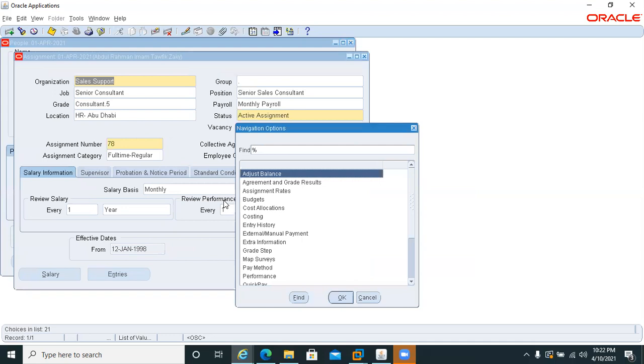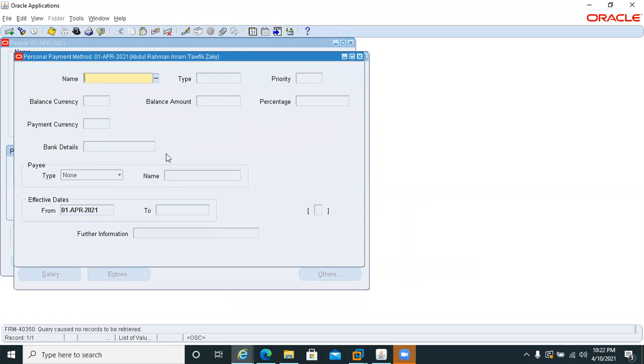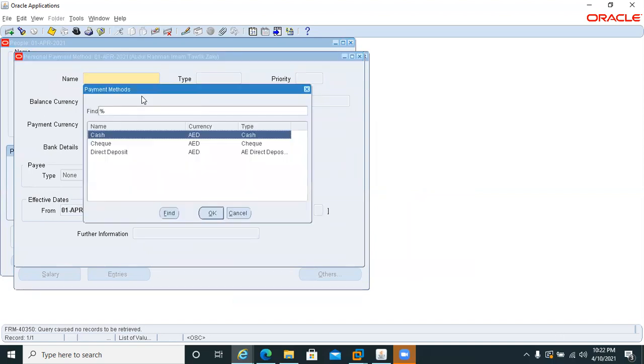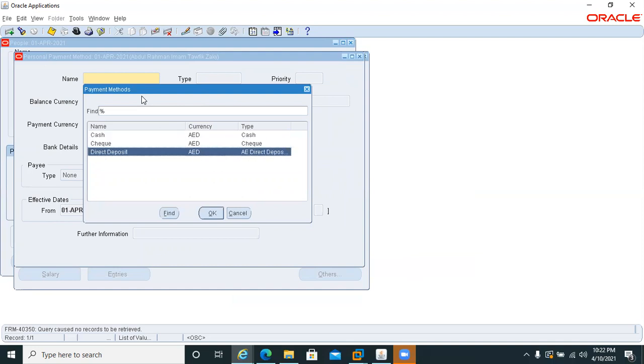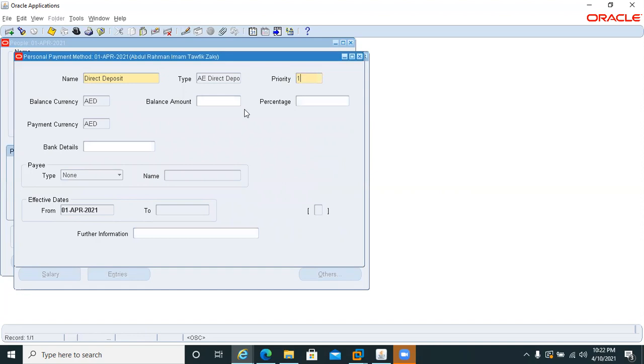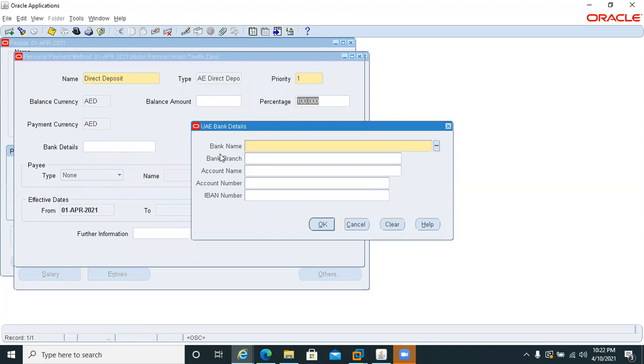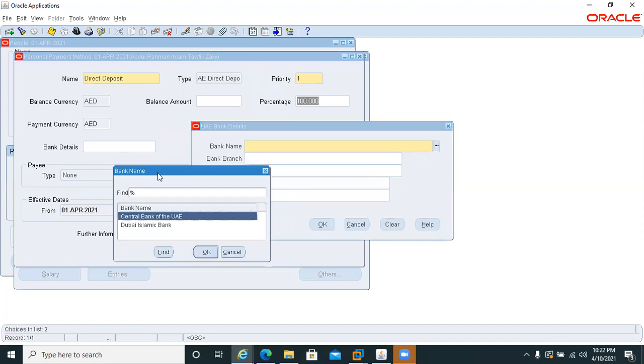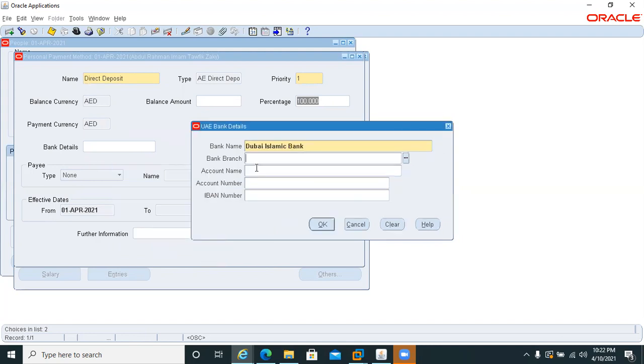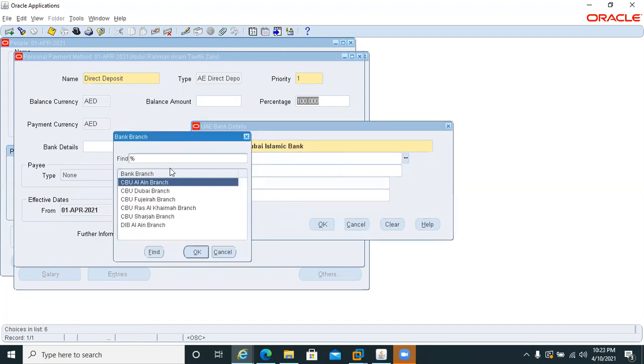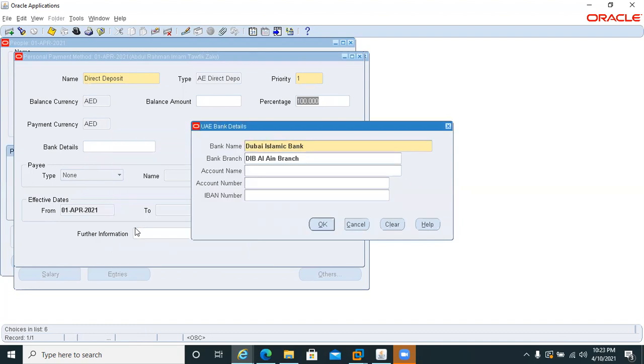So that was the case in which we were unable to find the payment method. Now you will see all those three payments. Excellent. So different kinds of things happen most of the time. We are going to create 100% here. Now you see the bank name as well. See, Dubai Islamic, which we created, and we want to create the Dubai Al-Ain branch.